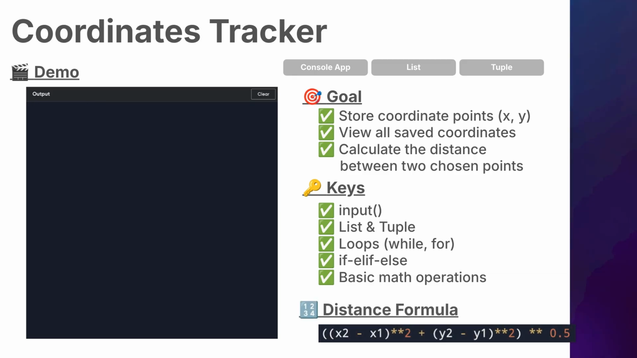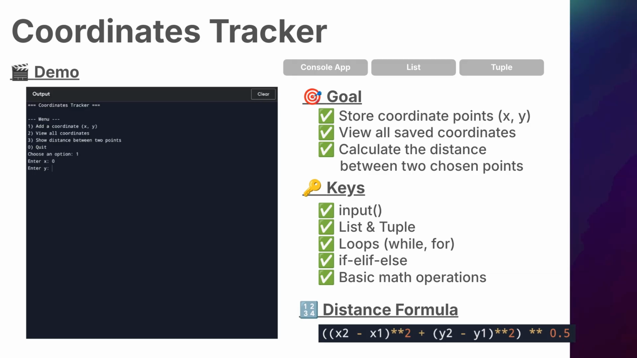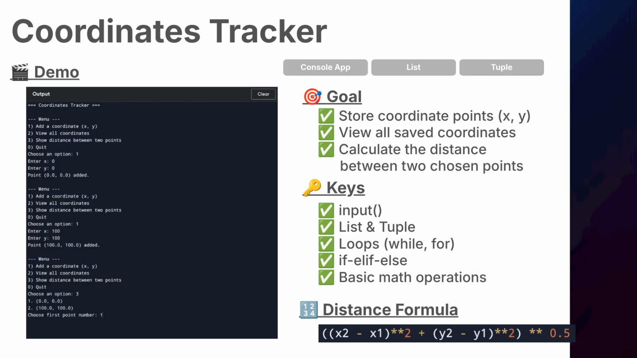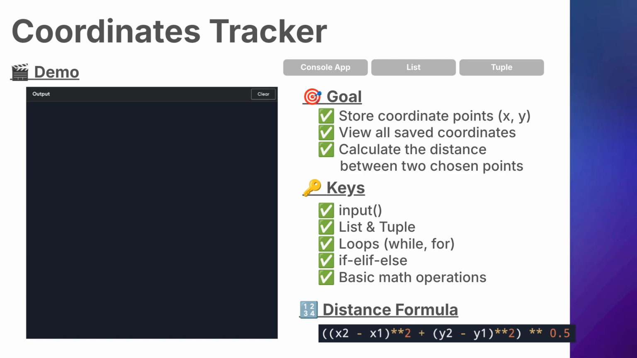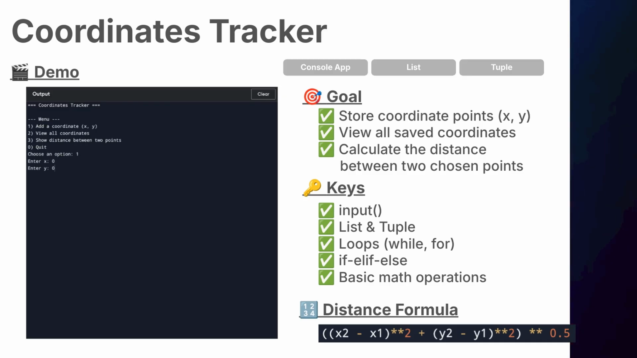To calculate the distance, you can use this formula. Take the difference between the x values and square it. Do the same thing for y values. Then add them together and take the square root to work out the straight line distance between the 2 points. By the end of this project, you'll have built a working program from scratch and seen how these Python concepts fit together to solve a real problem.